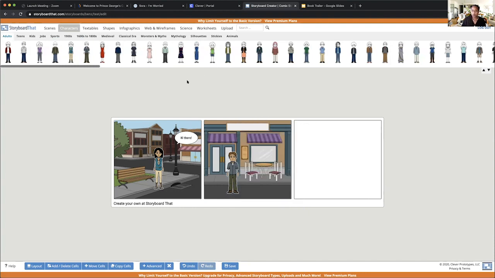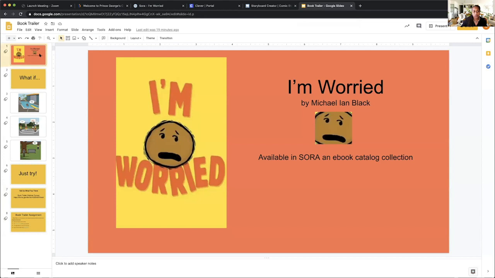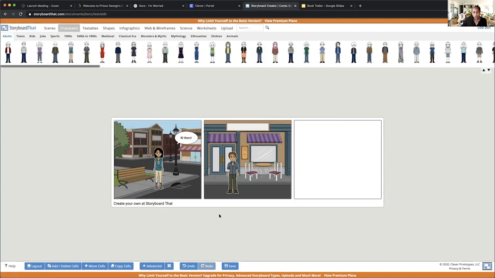And so once the students have decided on how they would like their frames to look in the storyboard, then you will have the students log on to Google Slides. And in Google Slides, they will create their slides. And so what I've done here is I've copied and pasted these slides from Storyboard, and I'm going to show you. Let me go back here.